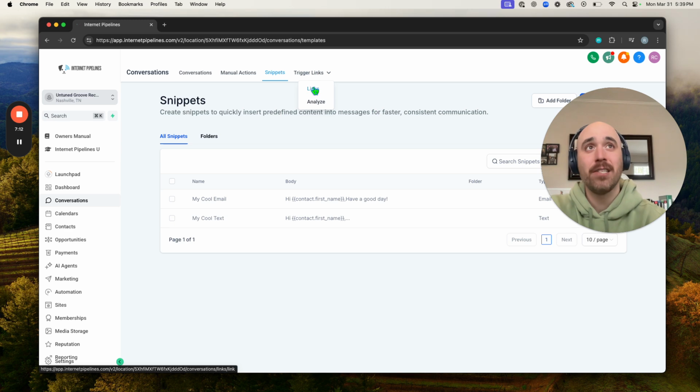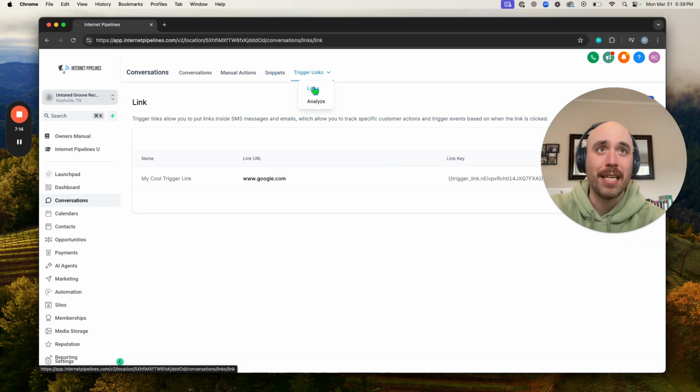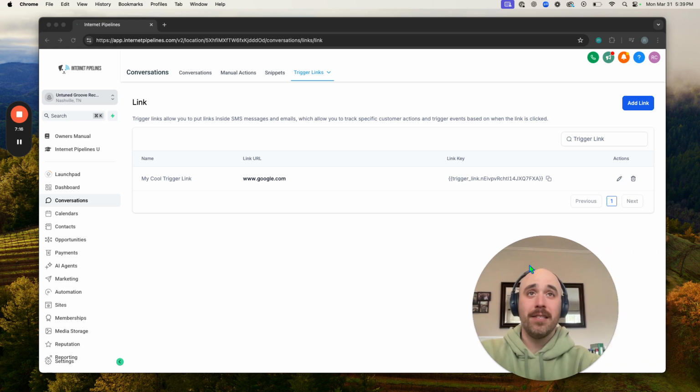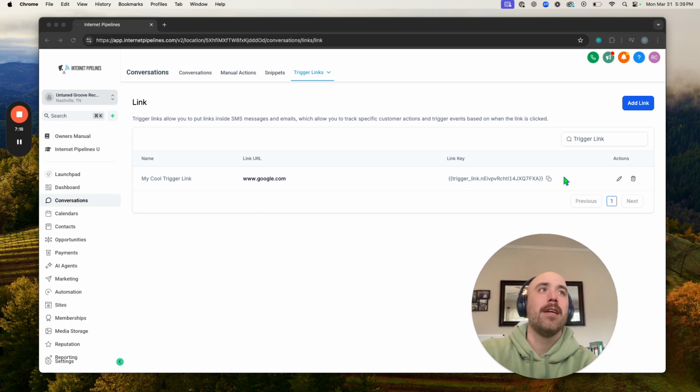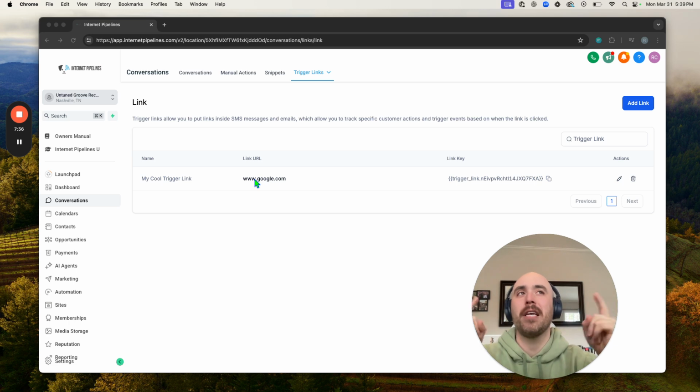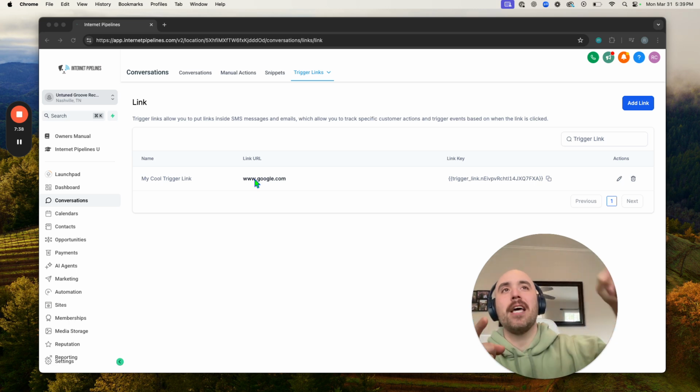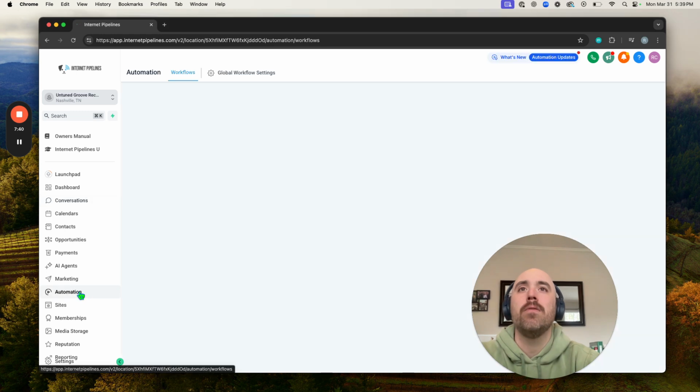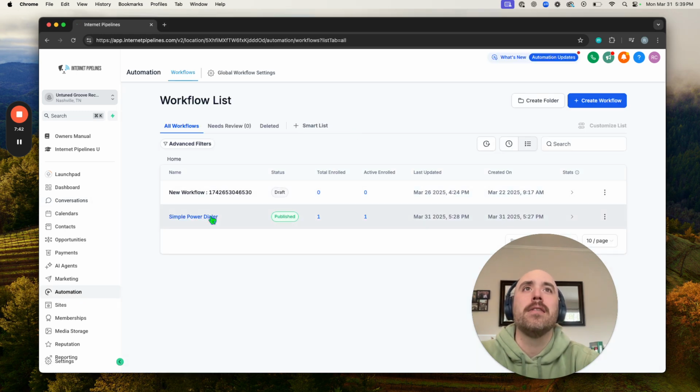And then this last one is super cool. These are trigger links. And this is an example. So I might put this trigger link and it would look like this. So I'd put this in an email and I would say, click here for whatever, right? And this is just Google for an example, but let's say they click this link. It might not be them coming to my website even, but because they click on my trigger link, it could set off a process.